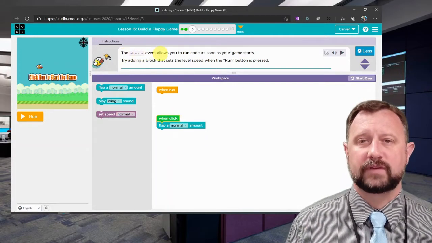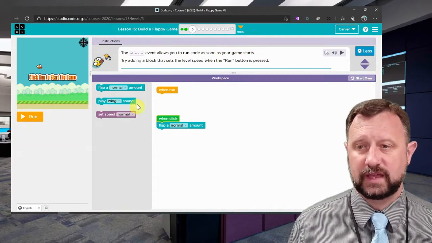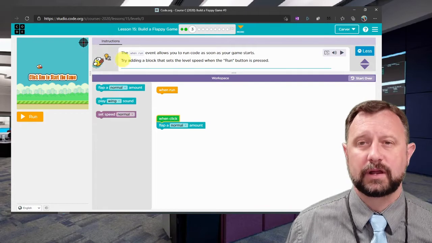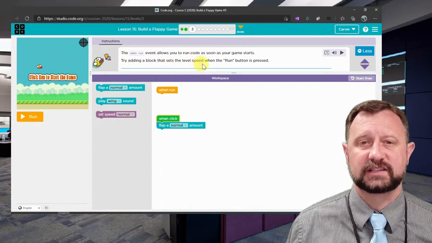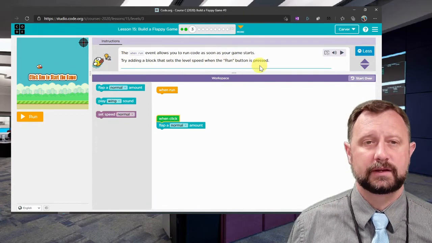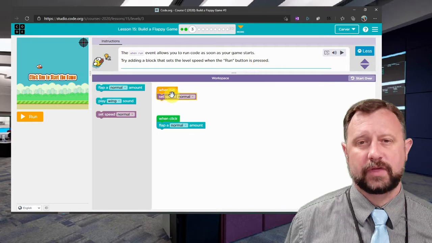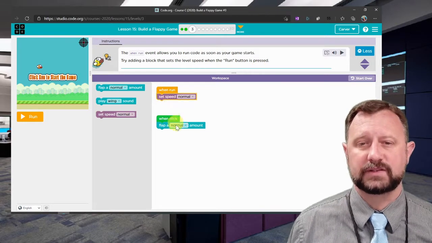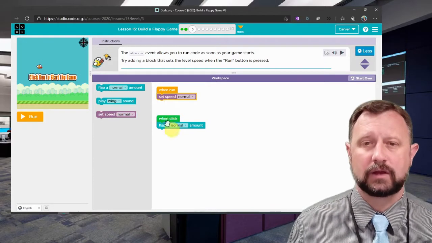The when run event allows you to run code as soon as your game starts. So when I push this, things will happen. Try adding a block that sets the level speed when run button is pressed. So where's a block that says speed? Here it is. I'm going to add that to this one, so that I can set speed when the game runs. And I have to click when the game runs too.